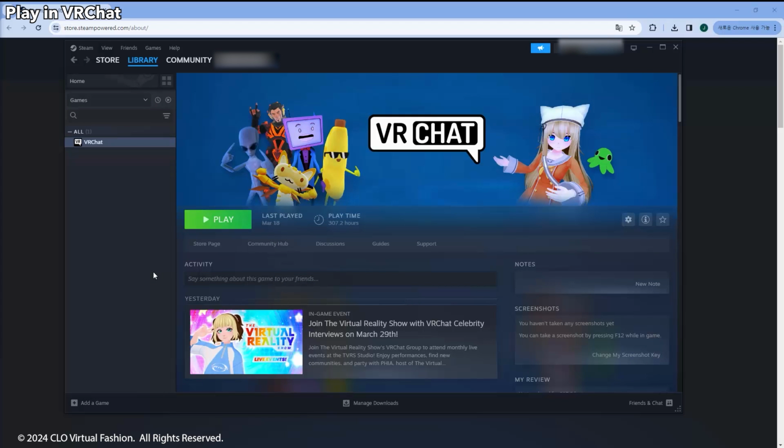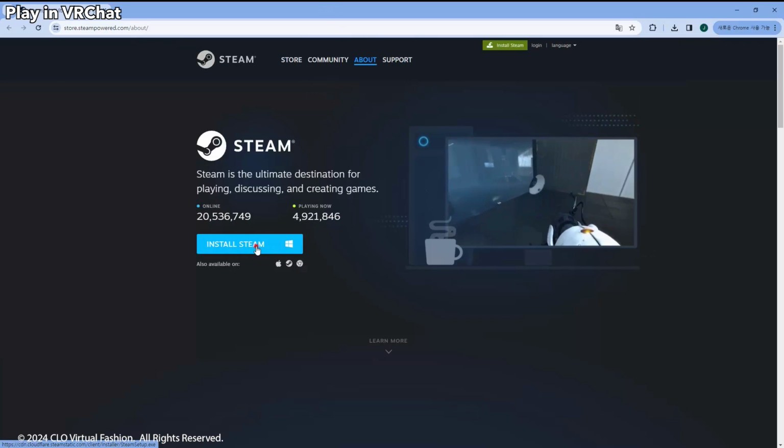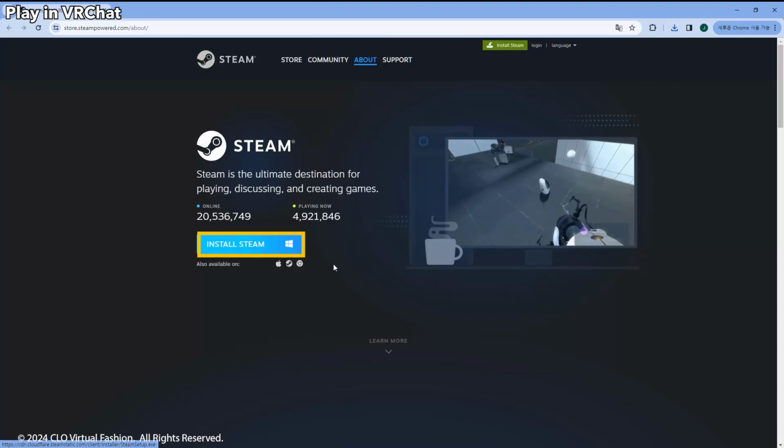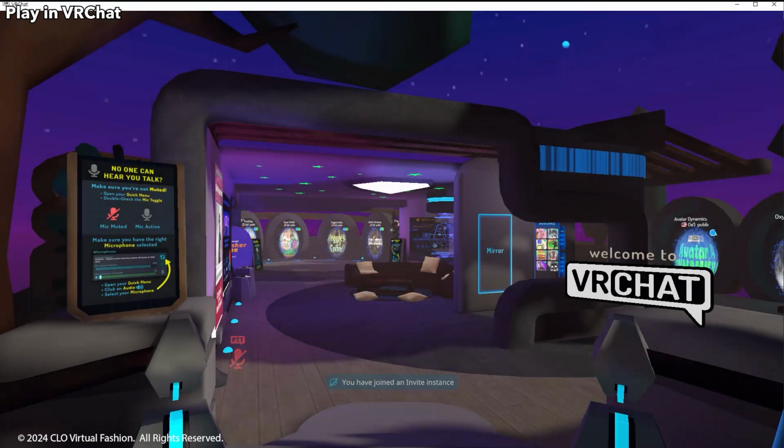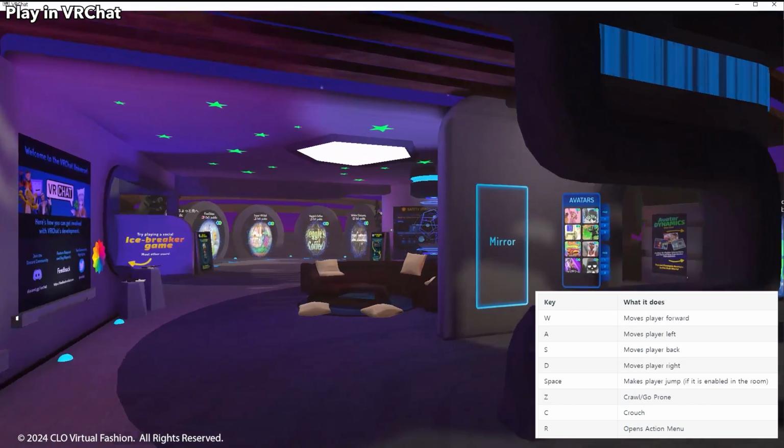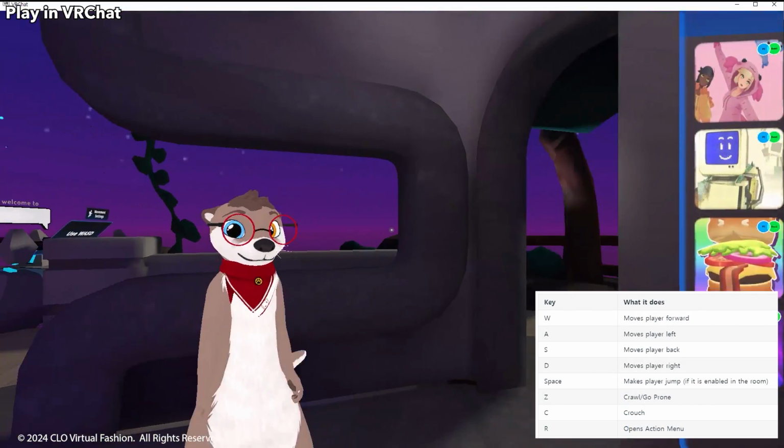Play in VRChat. Alright, let's now check if both the avatar and garments have been successfully uploaded and function correctly within VRChat. To play on your desktop, please open VRChat through Steam. If you don't have Steam installed, proceed to download and install it from the link provided at the top. After logging in, navigate to the home that is the default space in VRChat. Use the WASD keys to move towards the mirror.